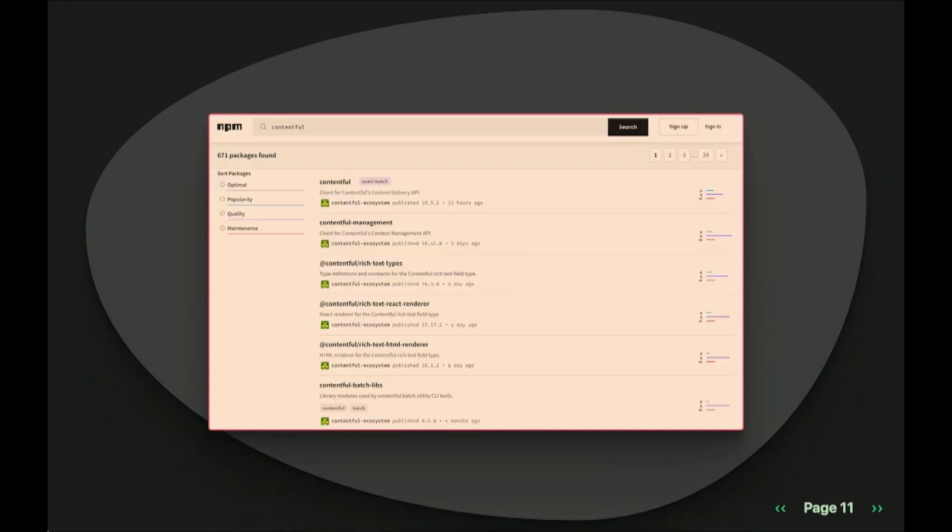And then it's not a completely fair comparison, but if I was a developer that was working with Contentful, and I search for Contentful, again, this is more what I expect with the results.